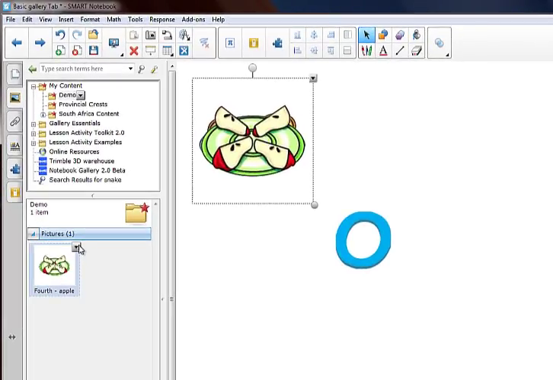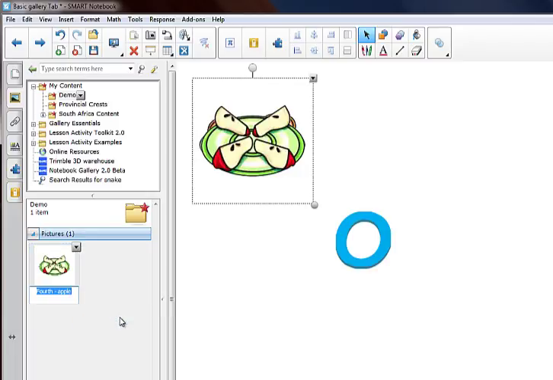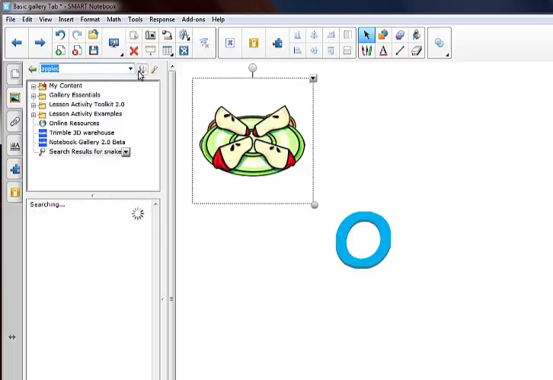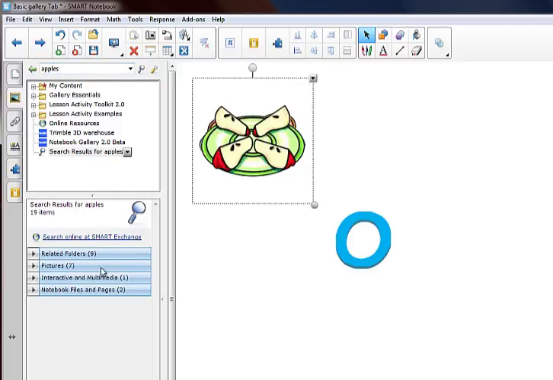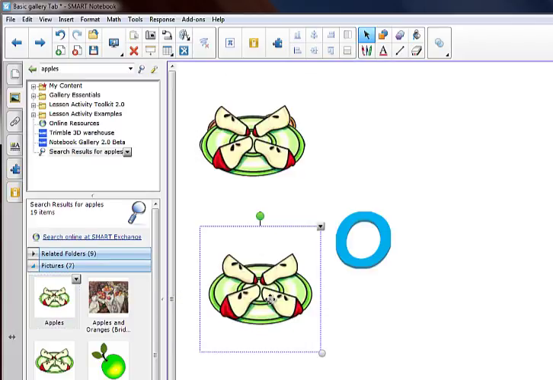If I click on the actual picture, there's options for it too. And the one that I want to look at is renaming it. We can rename this for one reason. When we want to go look for it later, we can use our search function, which is found at the top here. We can search for pictures and words using this function and click on search. Down the bottom, it'll tell us the related folders, how many pictures, how many interactive and multimedia files and pages. But I'm going to go look for my picture and I can drag it in.